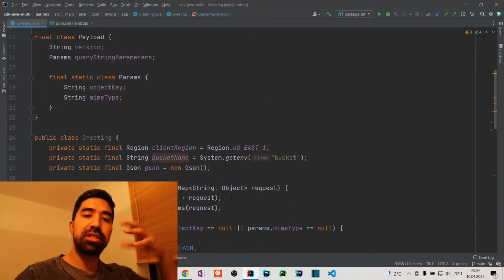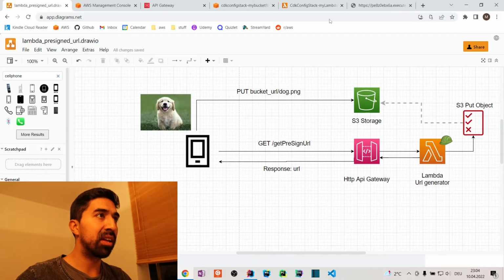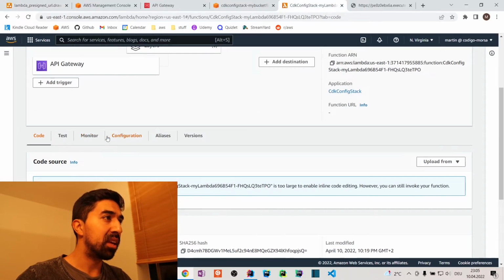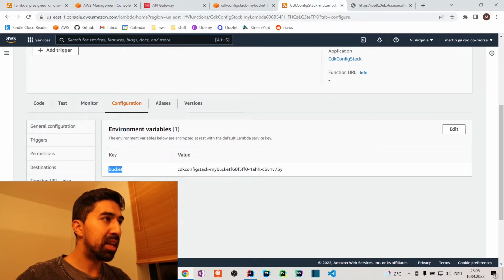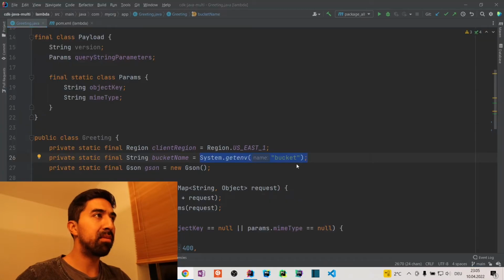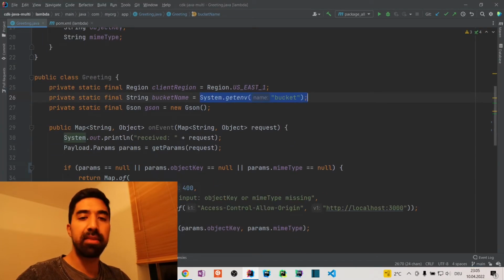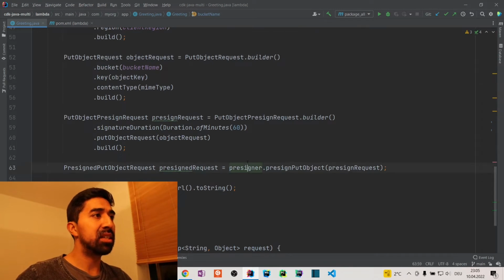I pass the bucket name to the Lambda through an environment variable, which we can already see here in configuration, environments. Here the key is bucket, and the value is the bucket name, which we are getting here with the environment variables. And then it's basically done.